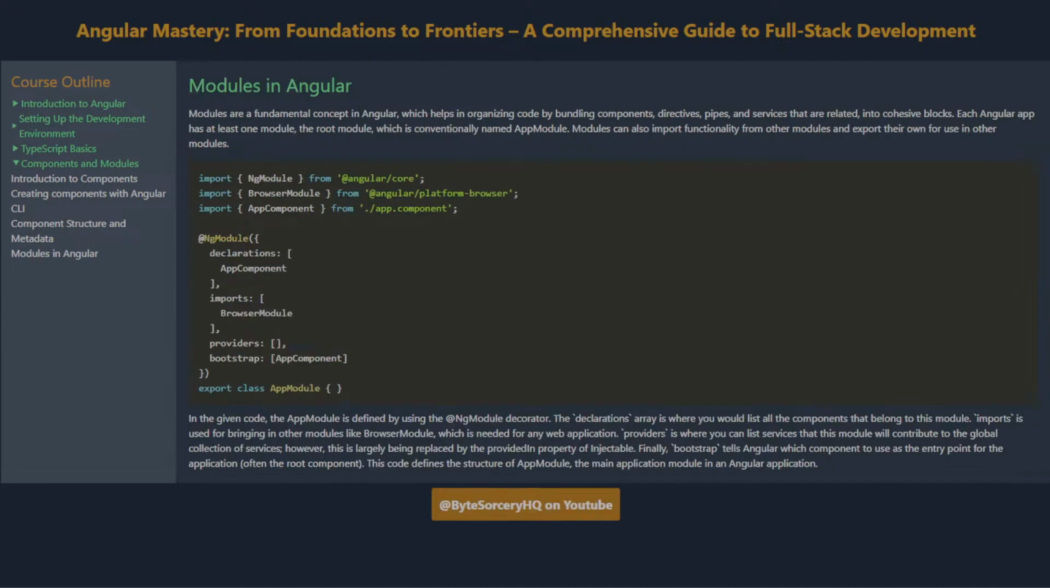Modules in Angular. Modules are a fundamental concept in Angular, which helps in organizing code by bundling components, directives, pipes, and services that are related into cohesive blocks. Each Angular app has at least one module, the root module, which is conventionally named AppModule. Modules can also import functionality from other modules and export their own for use in other modules.